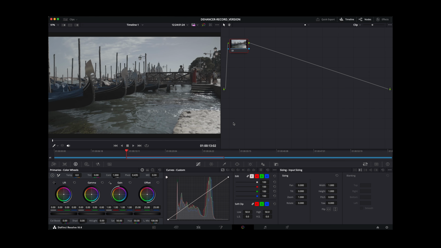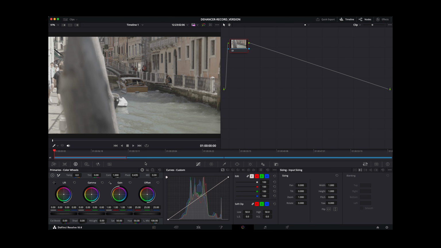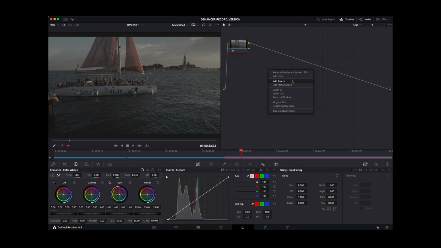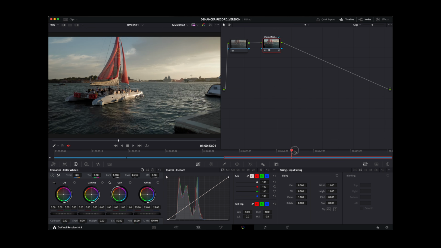So let's say that I have everything, and that's different between regular Premiere and DaVinci. Now here I created this node, and this node is a shared node. If I go into a different shot, I can add node, and there's my shared node. Now I can edit that shared node and give it properties.